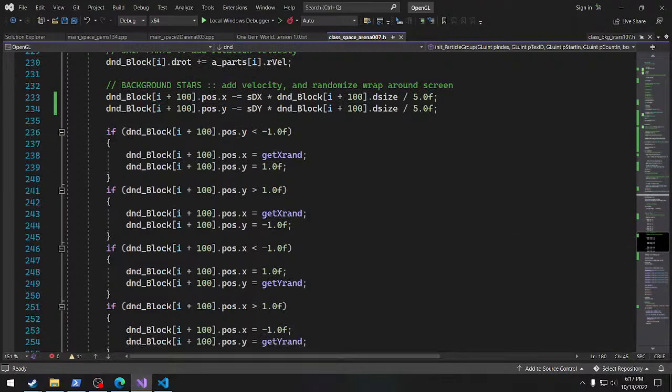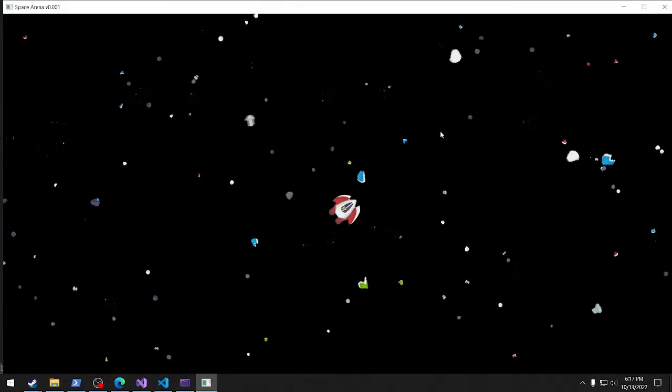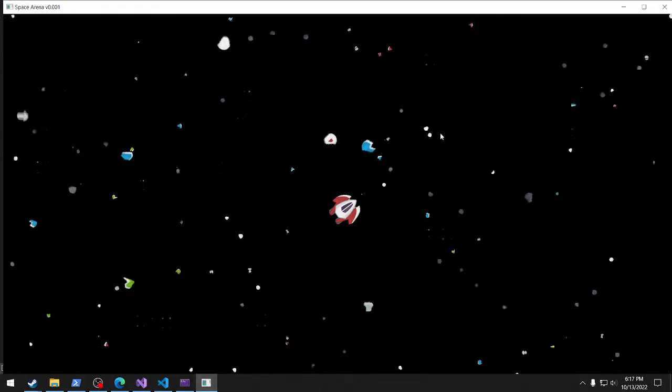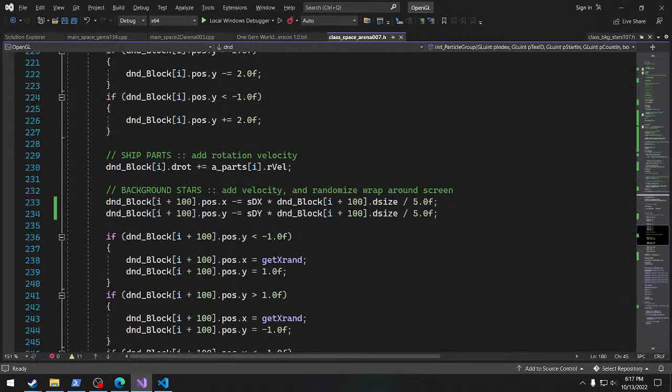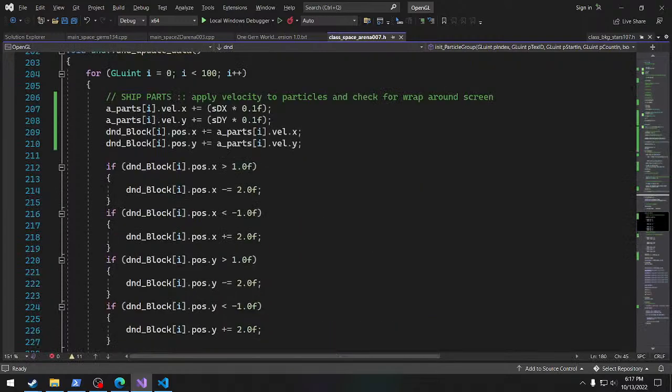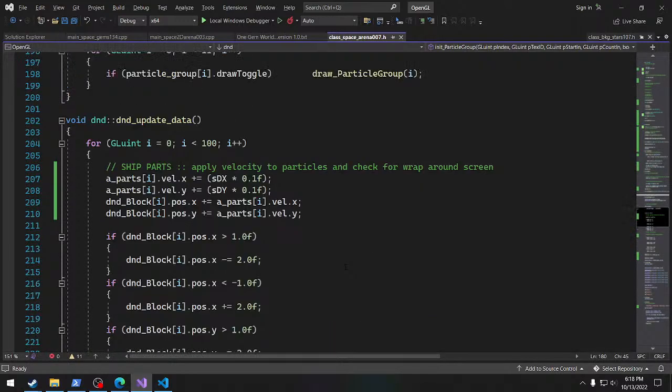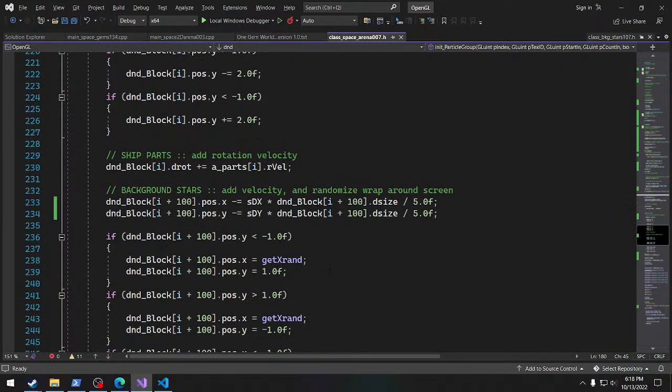Wait, the stars are correct, aren't they? Yeah, the stars are fine. It's the parts that go in the opposite direction and they go insane. So the parts, I think what's wrong is the velocity. We're adding to the velocity every single time. And so now what we want to do is set up the parts to be just like the stars.